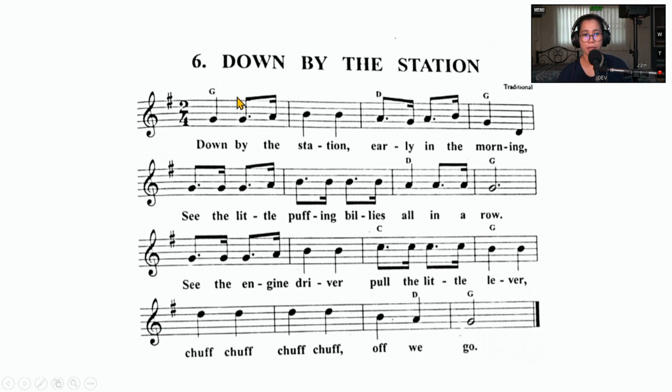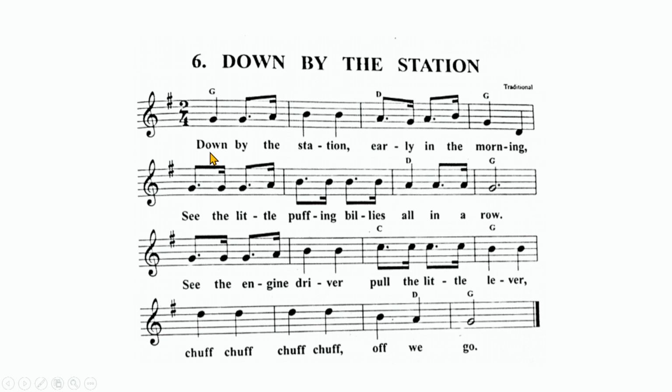One more time. Down by the station. Early in the morning, see the little puffing billies all in a row. See the engine driver pull the little lever. Chuff, chuff, chuff, chuff. Off we go. You get it? Now, our next activity is to do the reading of the lyrics by yourself. I will not help you this time. Okay? So you have to do it by yourself. Okay, here. Let's start. You do it by yourself.